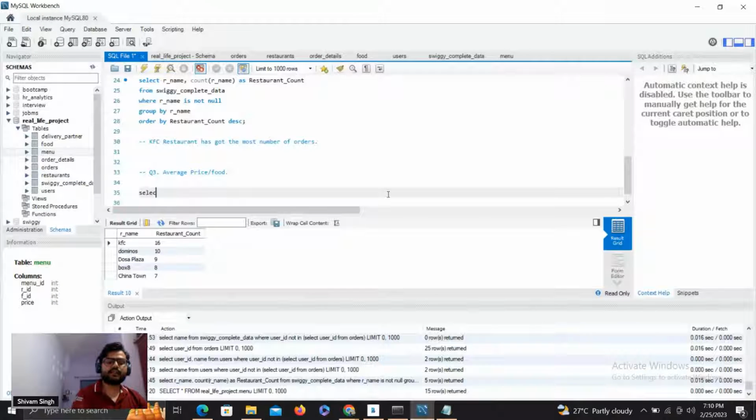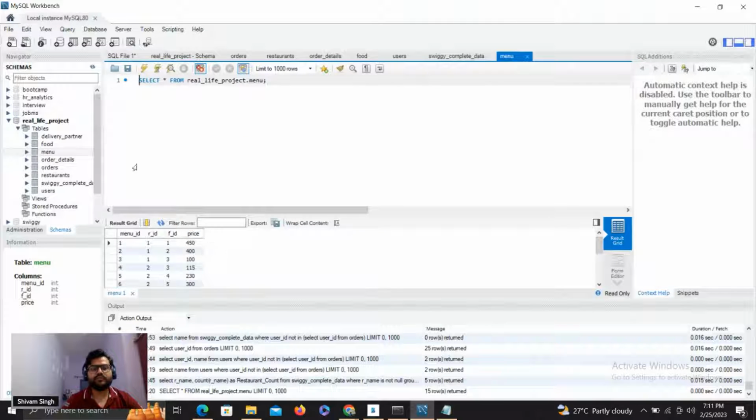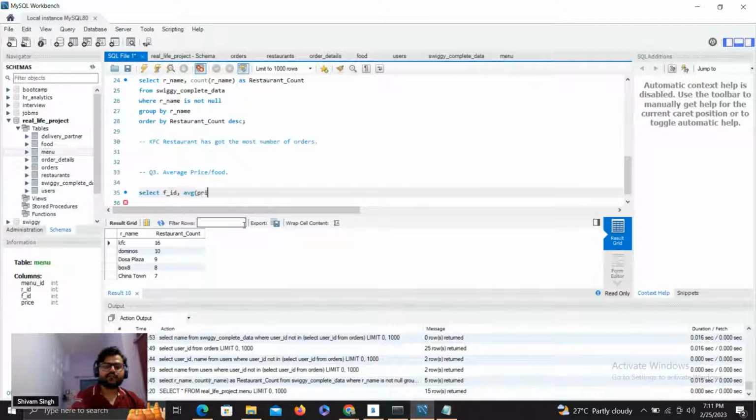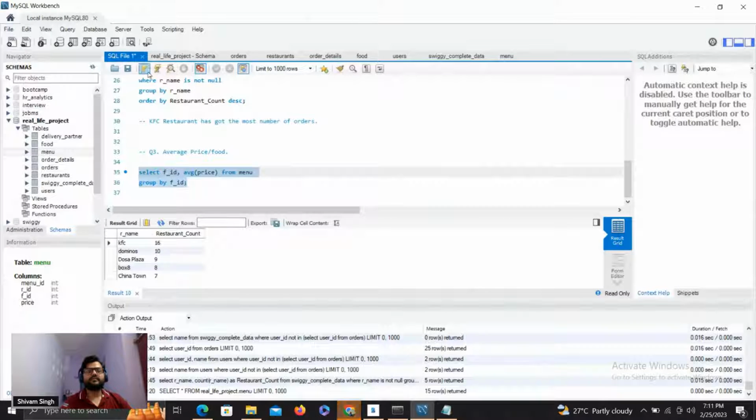So I can write it this way: select food id, and I need to find out the average price. Average of what? Let's see into the menu. I have this price column. So average price from menu. And I need to group by this thing. Group by food id. That's it. Now if I run this, I will get my result.